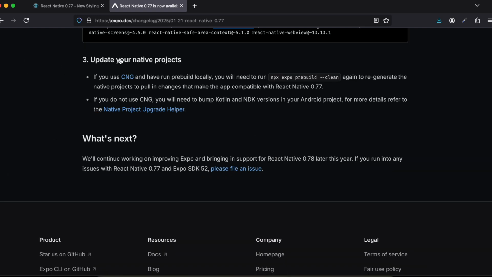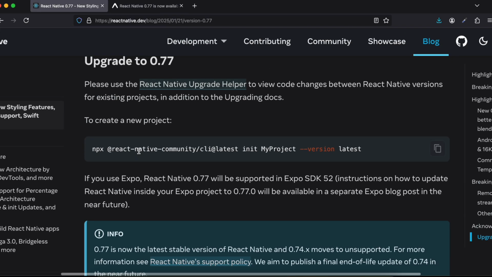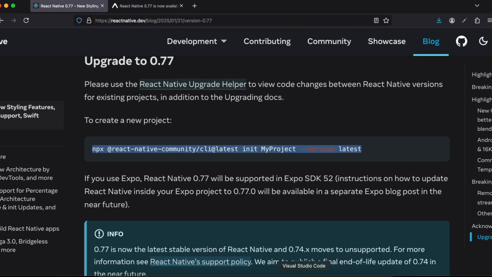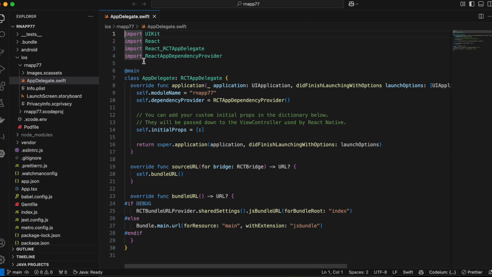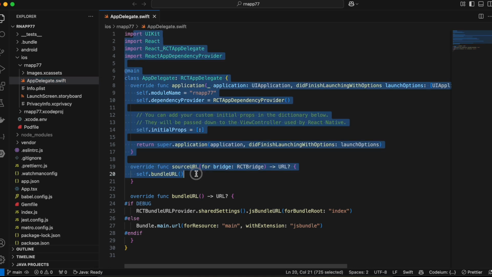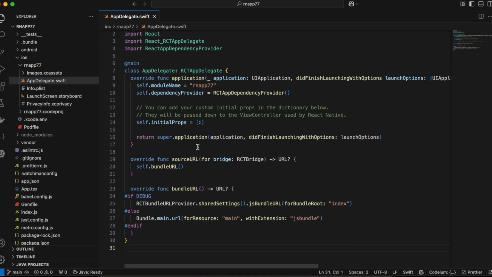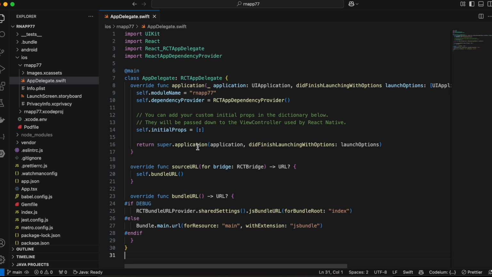So here, with the help of the React Native community template, I have created a React Native project with version 77. The only thing which I wanted to show you is the iOS part. Previously, if you remember, we used to get that header file and Objective-C++ file, but all of that has been removed, and finally we get to see just an AppDelegate file, which is a good thing according to me. So yeah, that's it.